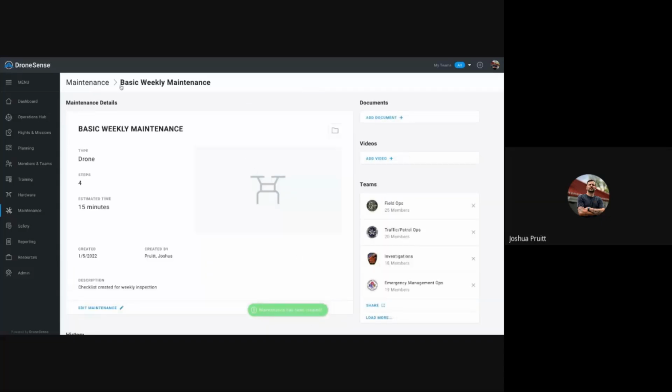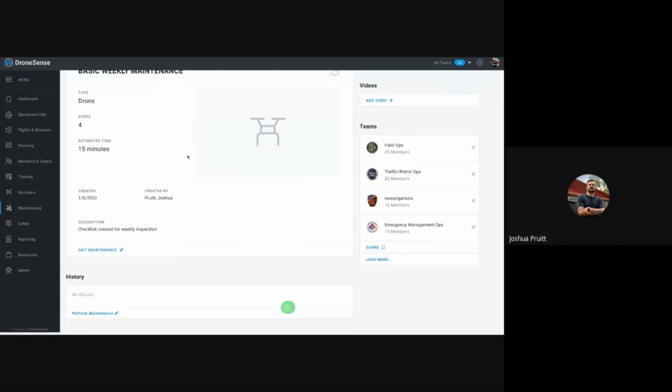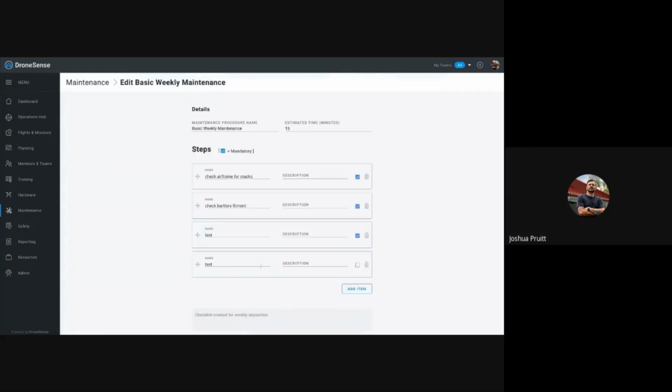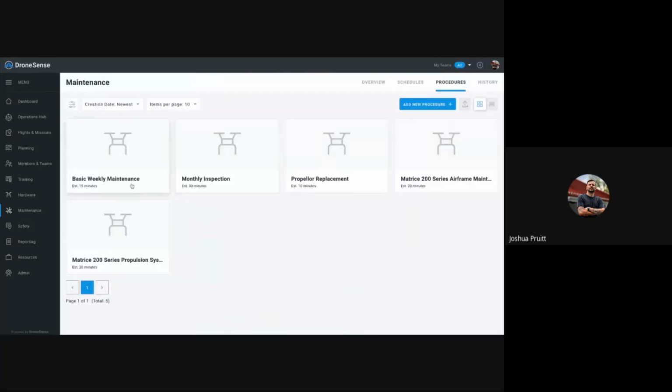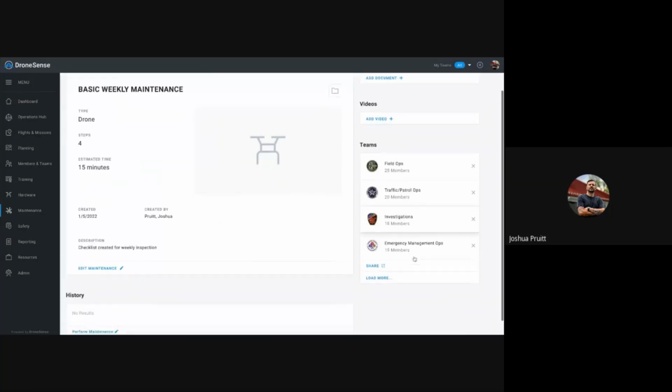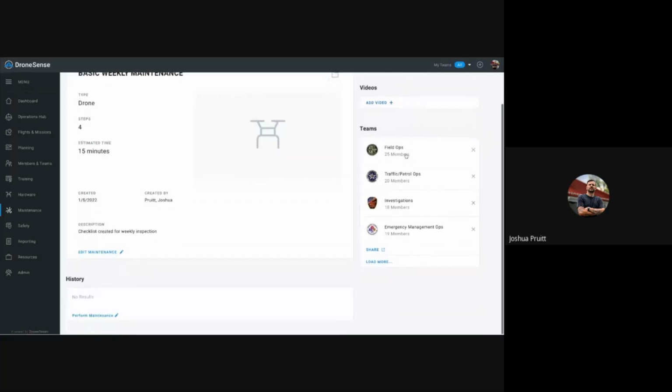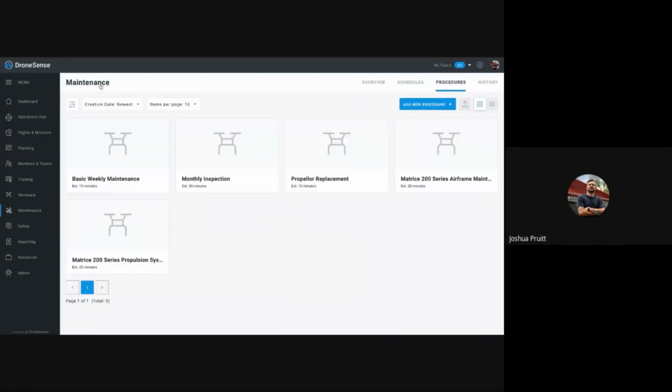All right. So now we've created this basic weekly maintenance list here. You can see the history now. Again, this layout is very similar to how the hardware looks, to how our flight logs look, to how our member logs look. Down here, we would have history. Again, the option to edit any of that information is here. And then over here on the right-hand side, all the teams that have access, and then the ability, again, to append documents and videos to this specific maintenance procedure. Down here at the bottom, you can see the option to perform that maintenance. And if I back out, you can see we have all of our maintenance procedures listed in here.